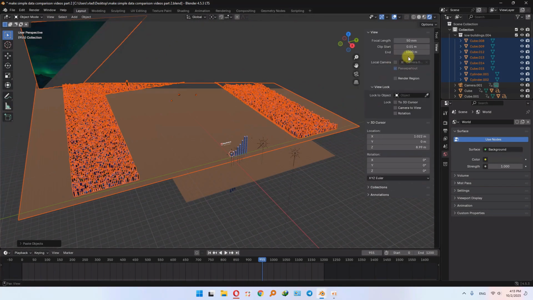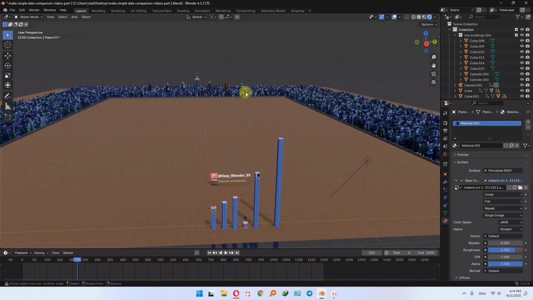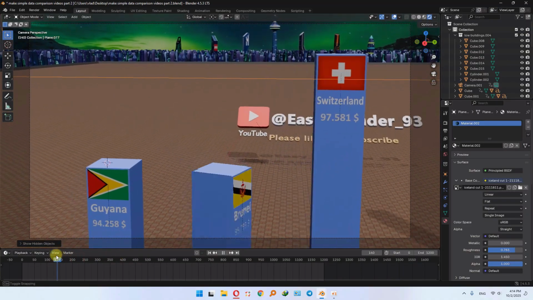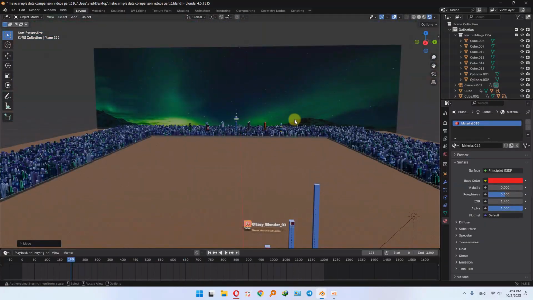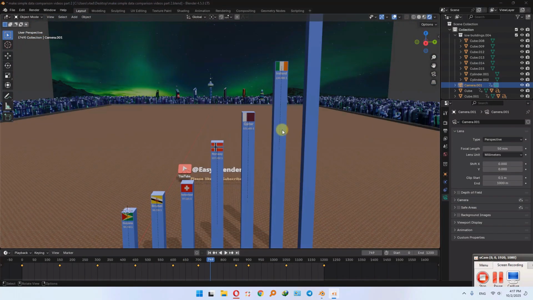Press N and set the end view on 10,000. Okay, I copy pasted the city here, but you can see the background is still empty. You can add a picture from sky to give it depth, like so. Click on camera. Now you have a beautiful background for your project, and this was how to make a comparison video.